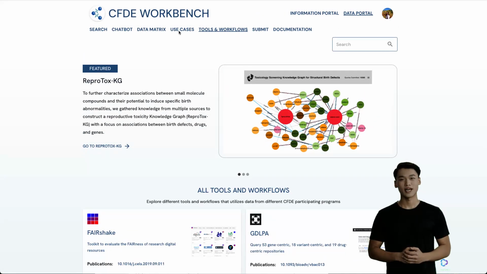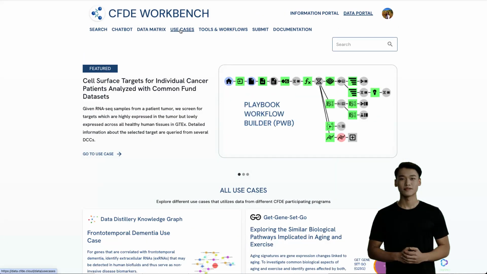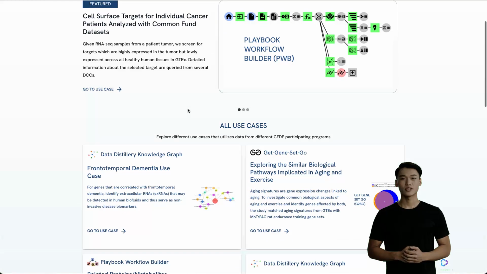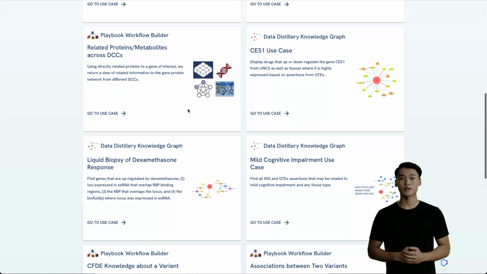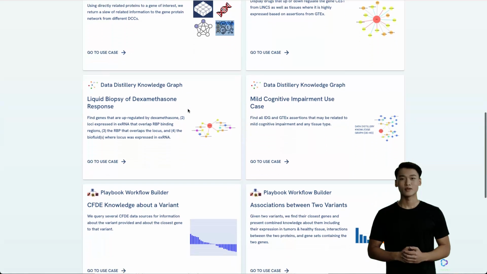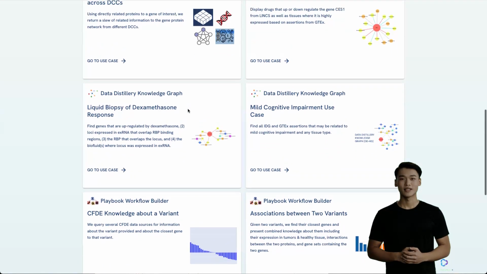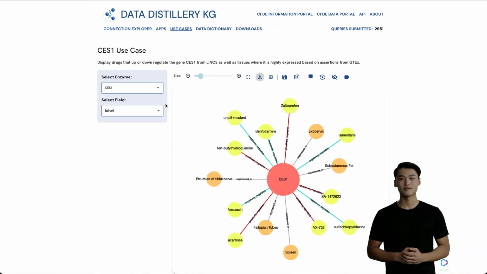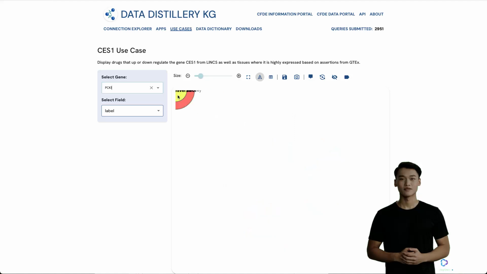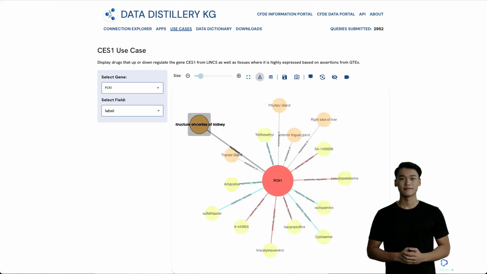Don't worry if you are not familiar with CFDE tools. We provide more than 20 use cases over 3 CFDE tools, such as Playbook Workflow Builder, CFDE Data Distillery Knowledge Graph, and Get GeneSet Go. Go to Use Case will show you the readily available use cases from each tool. You will be able to change the parameters of use cases for further exploration.